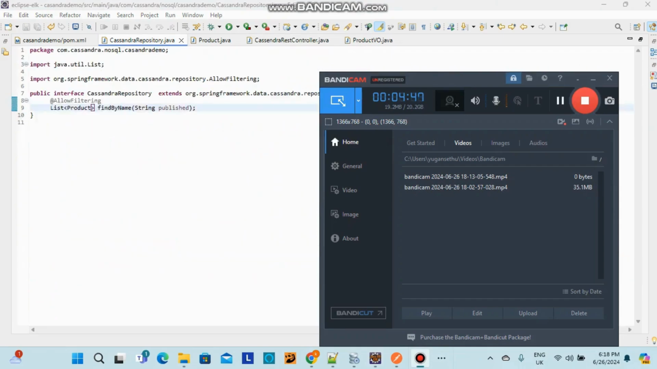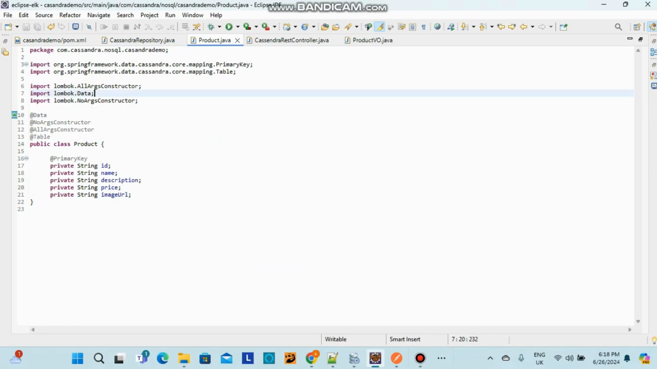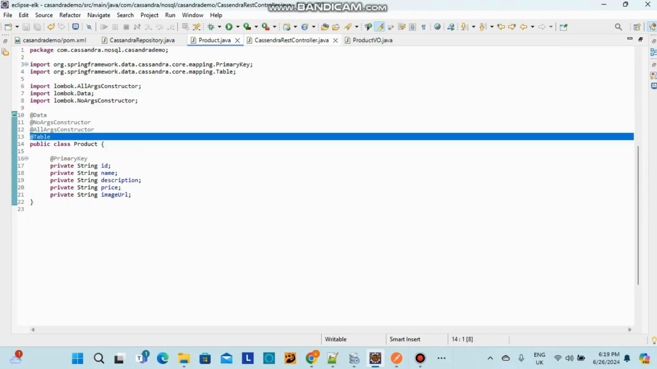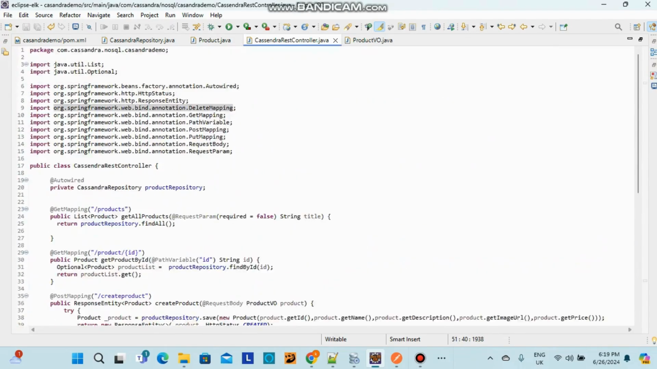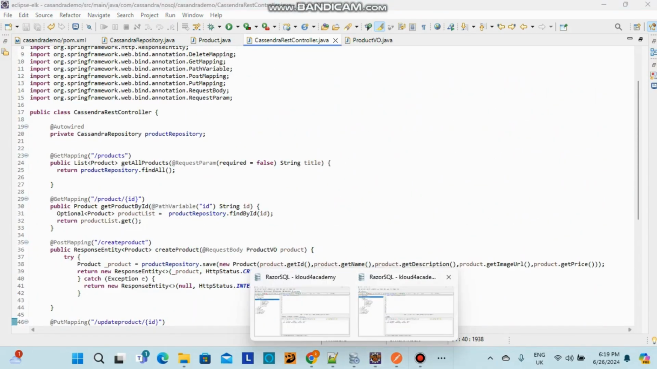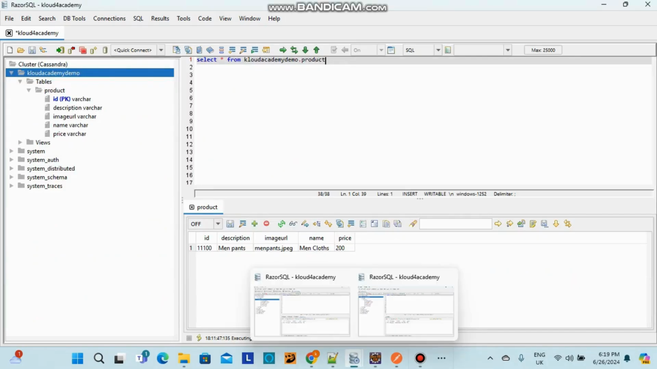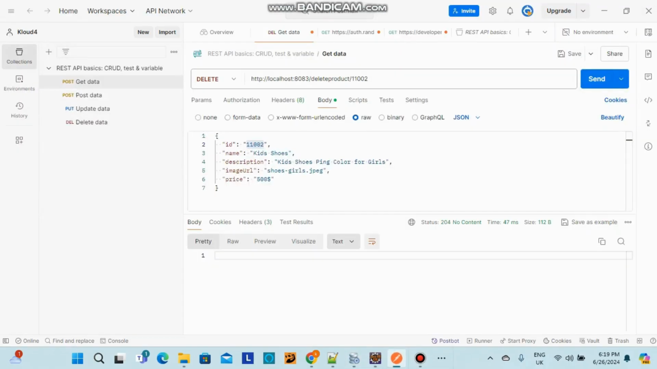Repository methods. Now we have created a simple application repository, and then the product entity, annotated with the table annotation, and then the REST controller, right? This REST controller I'm using. Now I'm going to run this actually. So I created the database already, and created the product table as well.